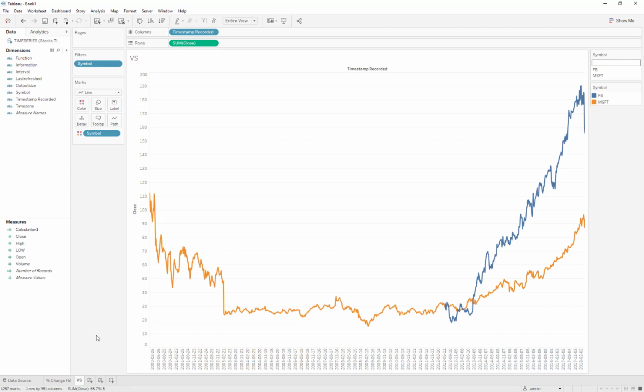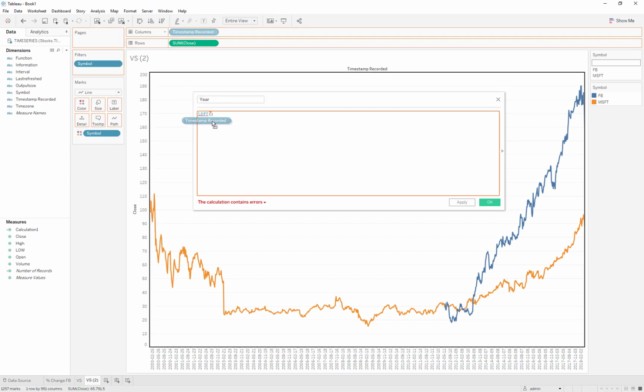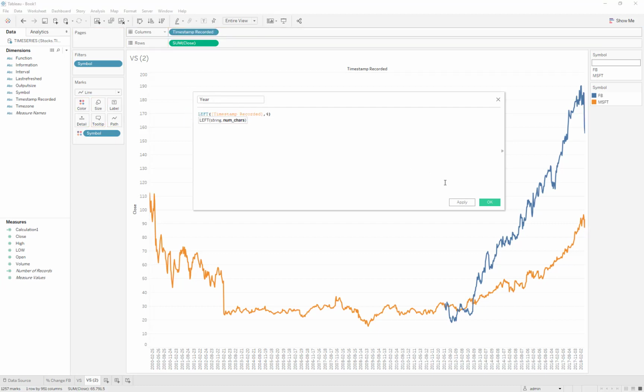There are a bunch of more things you can do here, so let's do one more thing. Let me duplicate that part. At the moment, I would just like to look at the year rather than the whole date. Of course, I can't use the time functionality yet because of the driver. As I said, it will come, but I can create a calculated field which gives me the year. So I could say, give me the left of timestamp recorded, and I just want to have 4 digits.